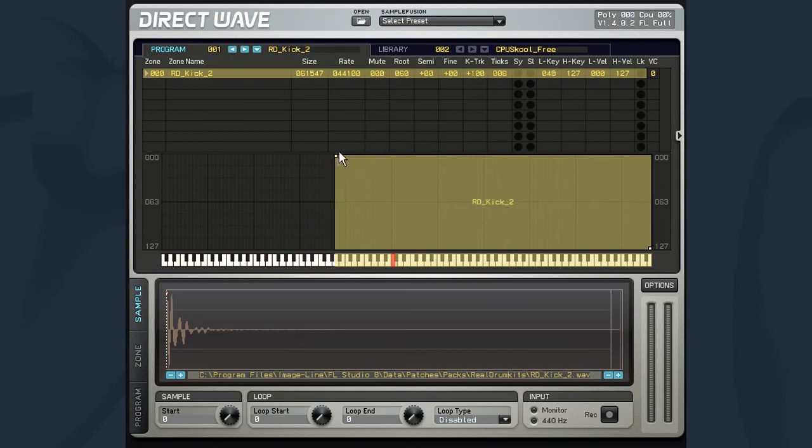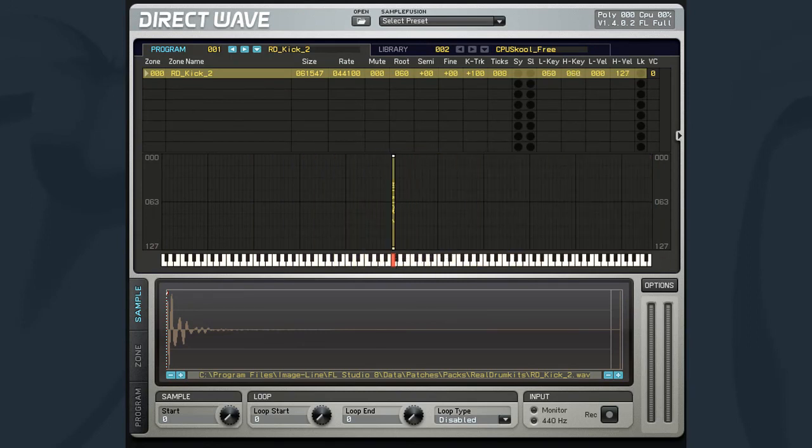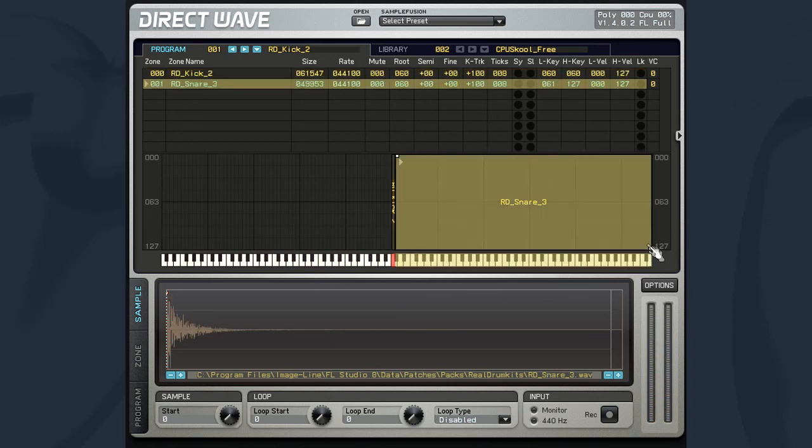So in this video, we covered the different methods of creating zones and loading samples into them. In the next video, we'll look more at loading melodic samples and how to map them to their correct keys.